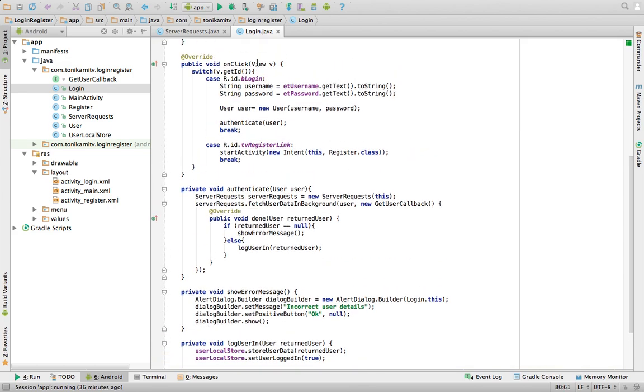So just to go through that again, the user enters the username and password. We store that in a variable username and password. We create a user object with the username and password. We authenticate the user, and to authenticate the user, we fetch the user's data in the background, which starts showing the progress dialog. So the user won't be able to do anything. They'll just have to wait for the server request to finish.